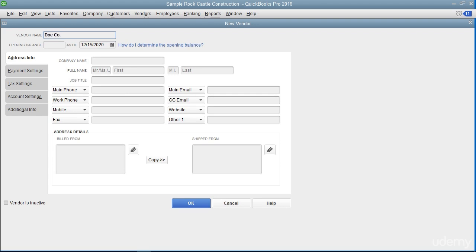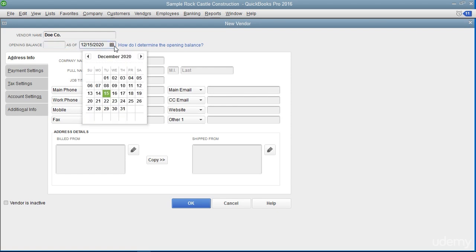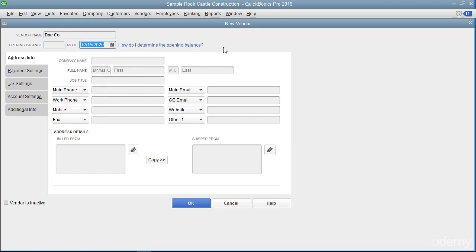If adding a vendor to whom you owed money as of the start date of your company file, enter the total amount outstanding into the opening balance field and select your company file's start date from the adjacent As of Calendar selector field. You only perform this task when initially adding vendors to whom you owed money as of the start date of your company file. If creating a vendor to whom you did not owe money as of your company file start date, skip the opening balance and the As of fields.